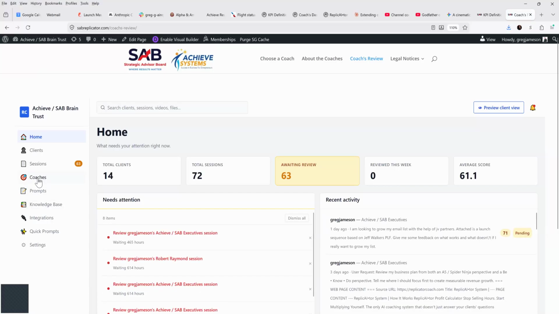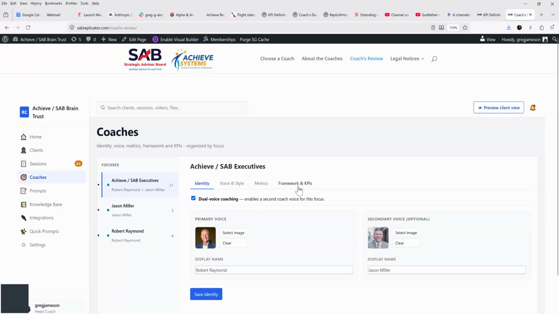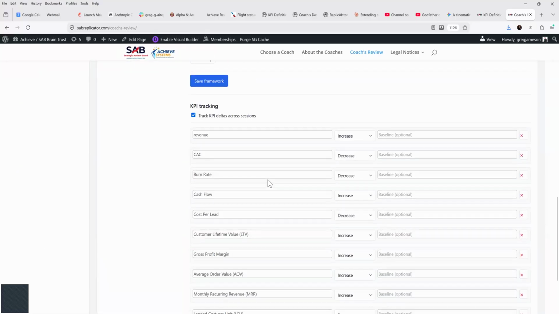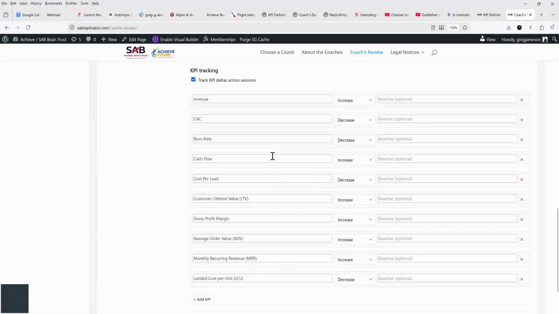If we go to Coaches and click on Frameworks and KPIs, and scroll to the bottom, we can see that we have a similar interface where the coach can update the KPIs that they are tracking for their clients at any point in time. Again, it's a good idea to define what those KPIs are going to be and leave them set so that the client can see whether they are improving or declining in certain areas.